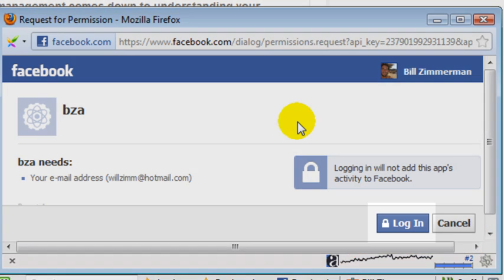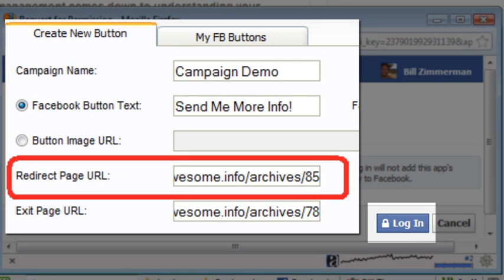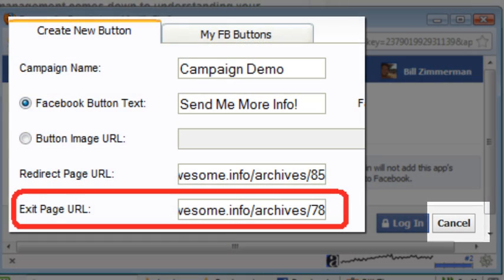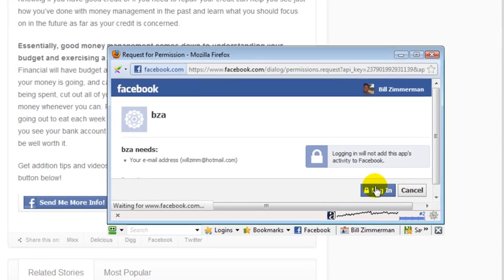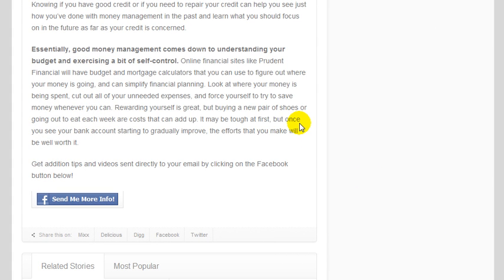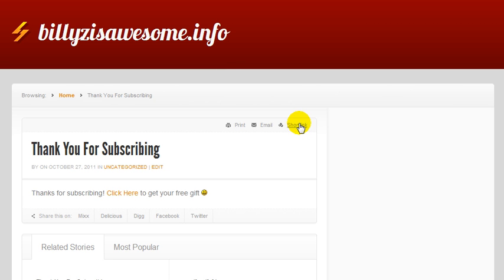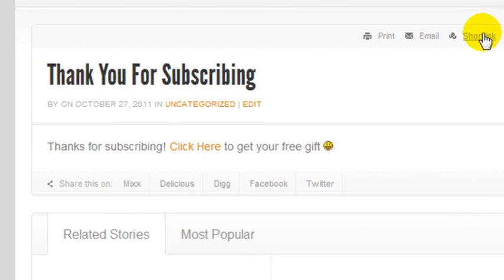If I click Login, I will be taken to the redirect URL that was set in the 1ClickLead options. If I click Cancel, I will be taken to the exit page URL that was set in the 1ClickLead options. Now I'm going to click on Login. Once I do that, I will be subscribed to the list and then redirected to the URL that I set in the 1ClickLead settings. This redirect URL is just a sample thank you page that I made where you can just grab the free gift that was promised for opting in. As you can see, there are a lot of possibilities for this application to really build your list.